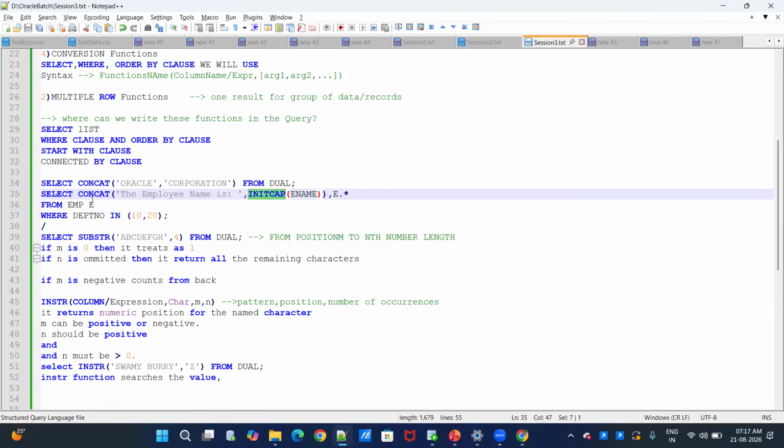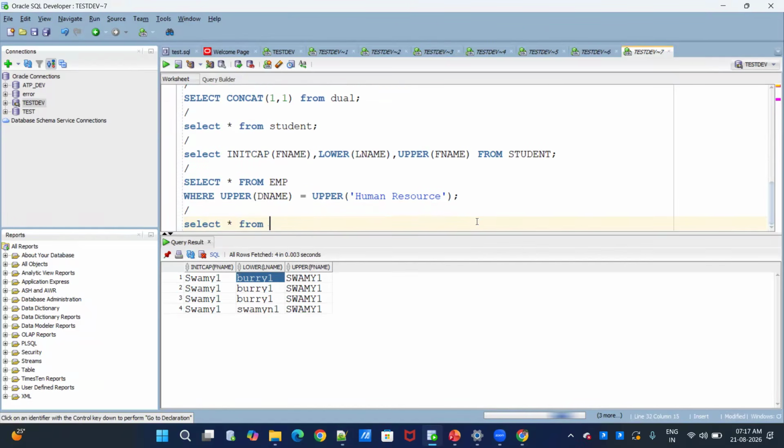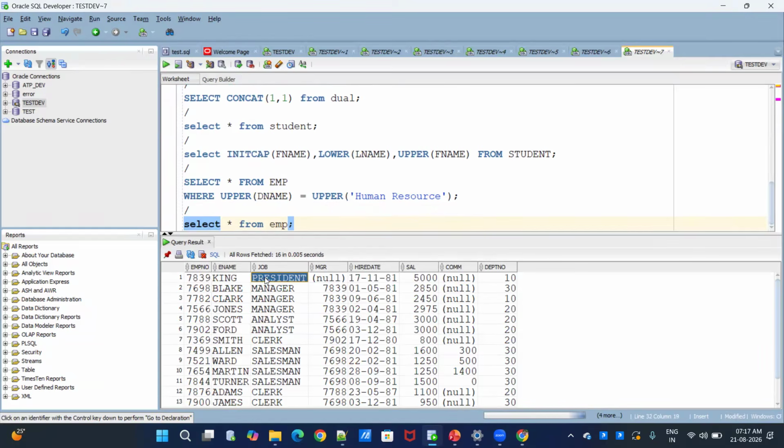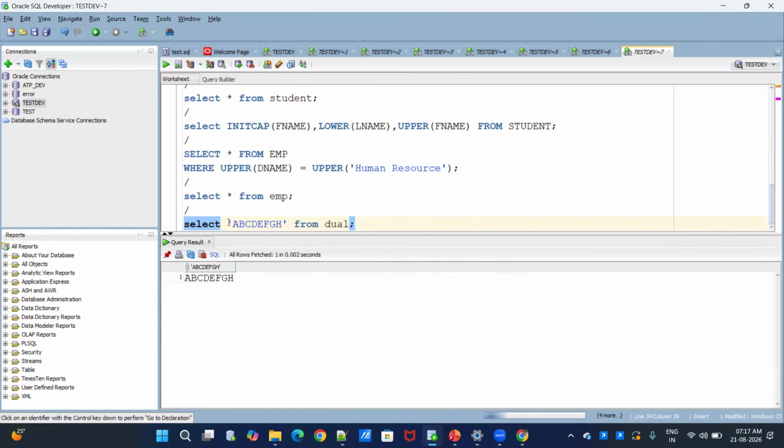After completing concat, init cap, upper and lower, substring is very, very important, and you must learn it. What exactly does substring mean? Let me query the table, select star from EMP. Before going to the real table, I'll select some random text from dual: A, B, C, D, E, F, G, H. Now I want to print from C, D, E only.